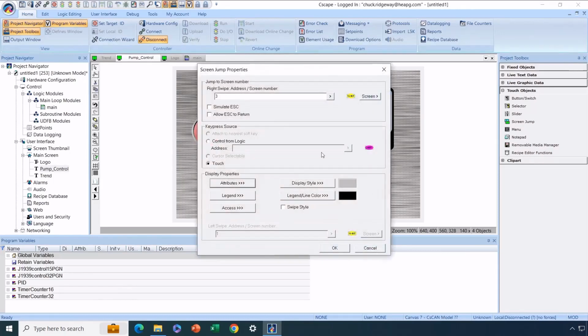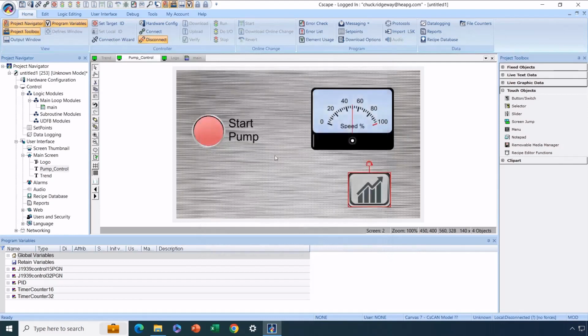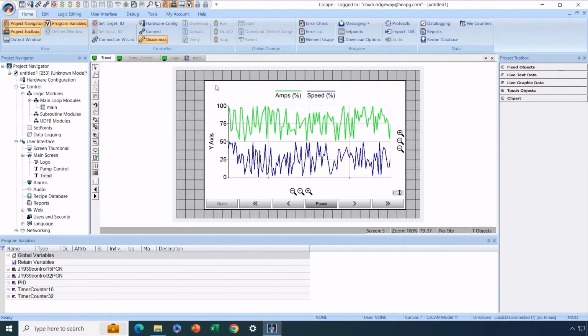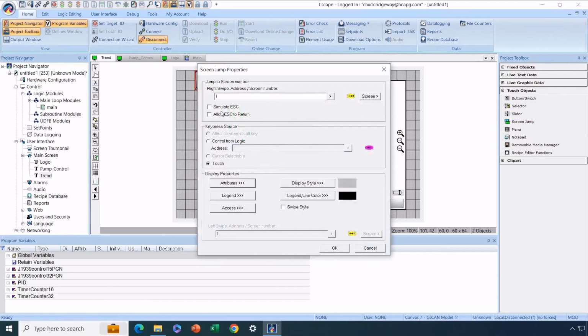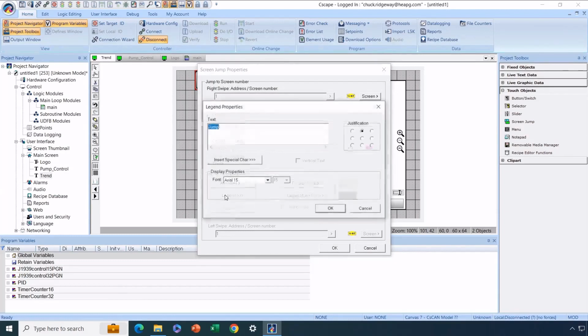All right, and let's go ahead and, not simulate escape, let's allow escape to return. And then let's skip over here to our trend graph, and let's go ahead and place a jump object there as well. We'll just simulate an escape key. All right, again, our screen jump, click and drag. All right, and double click here, simulate escape, and under legend, we'll just type ESC. All right, there we go.